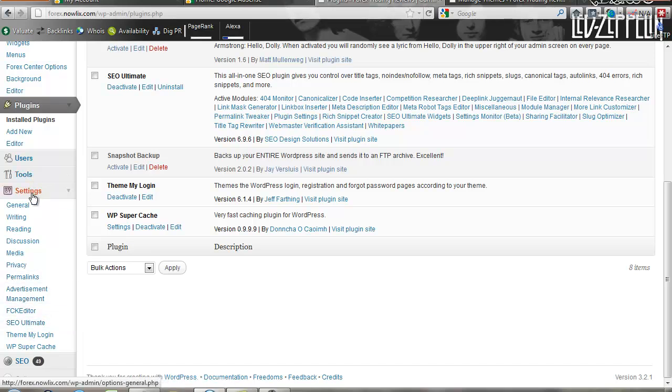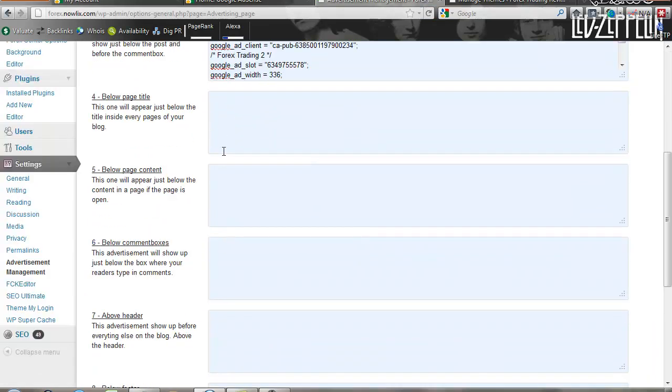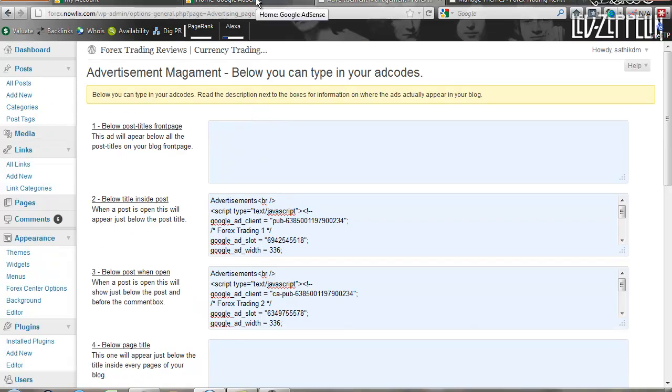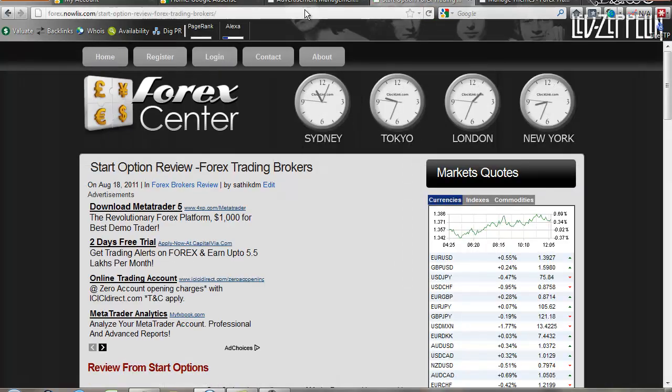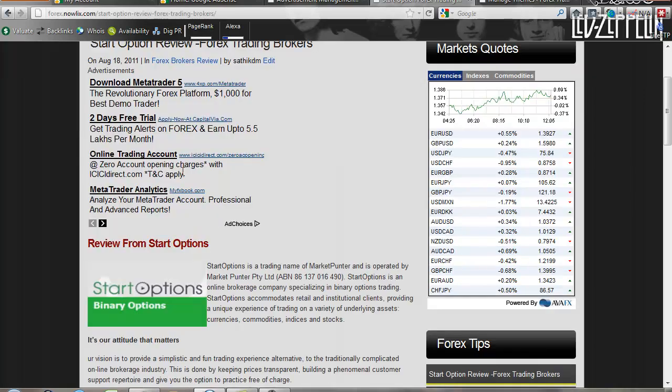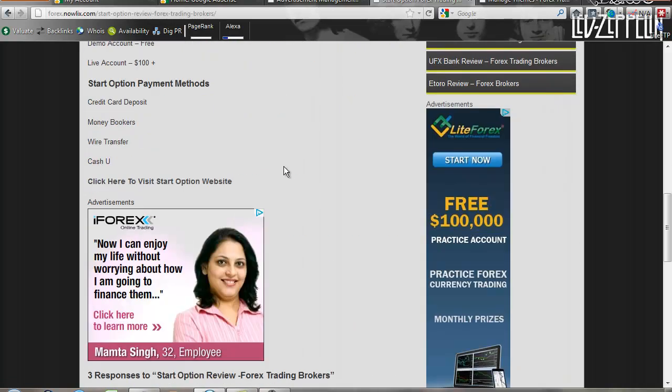you see Advertisement Management under the Settings. Click Advertisement Management. You can place advertisements on 8 places near the content. If you want to add AdSense on the sidebar, this tool helps to add AdSense on these places: under the heading, upper the heading, down the heading, center of the content, top of the content, and down on the content.